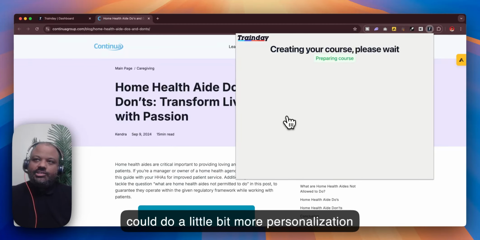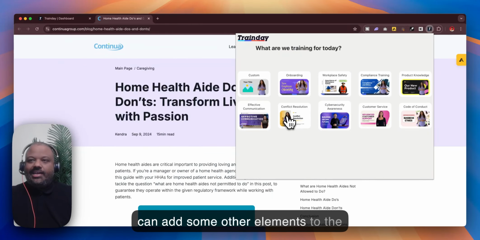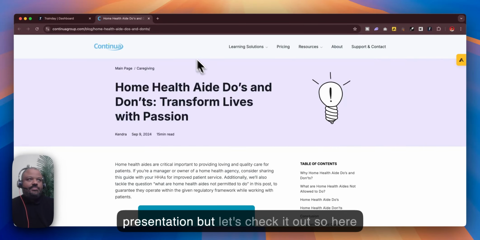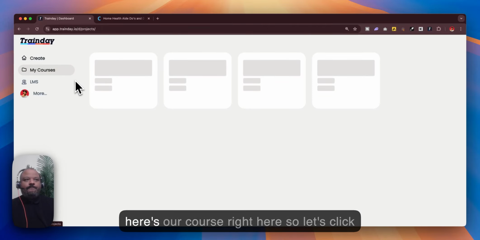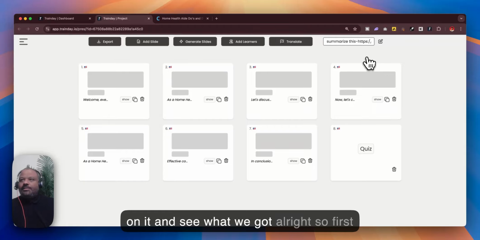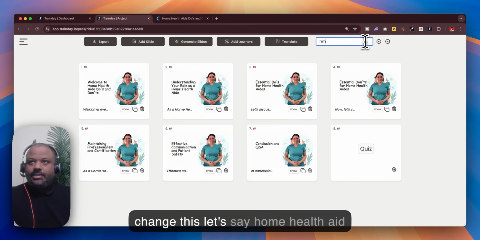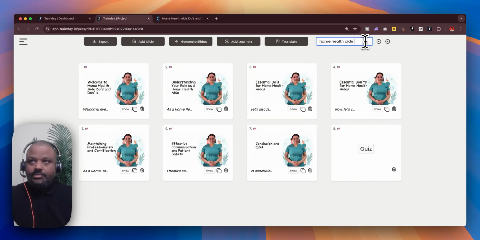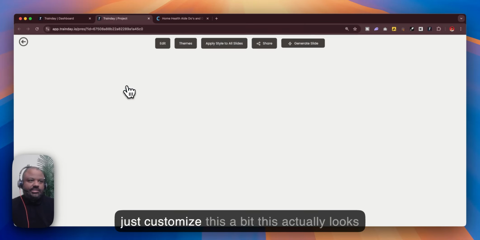And we could do a little bit more personalization. Maybe we'll change some of the font. You can add some other elements to the presentation, but let's check it out. So here we are. We'll click on My Courses, and here's our course right here. Let's click on it and see what we got. First thing that we're going to do is, of course, change this. Let's say Home Health Aid Do's and Don'ts. We'll save that name and let's just customize this a bit.